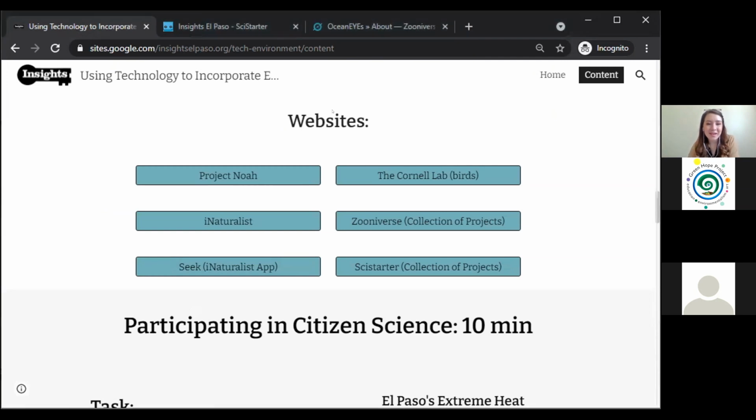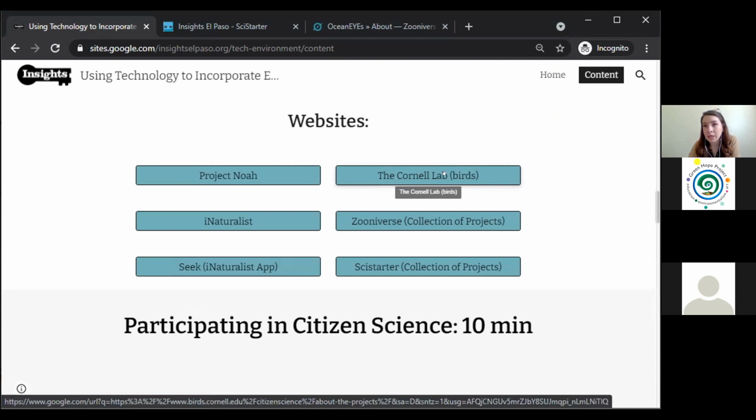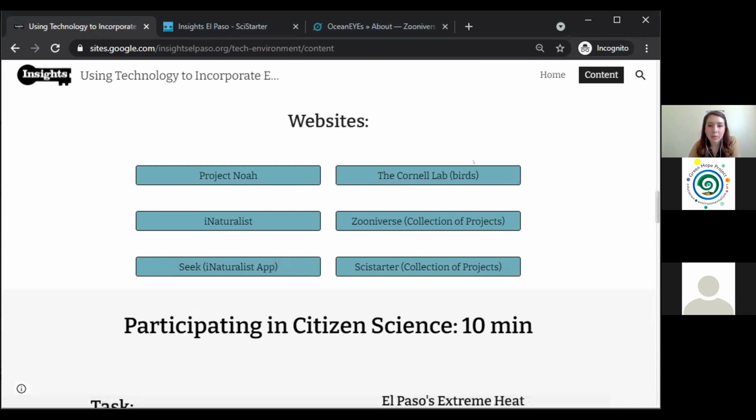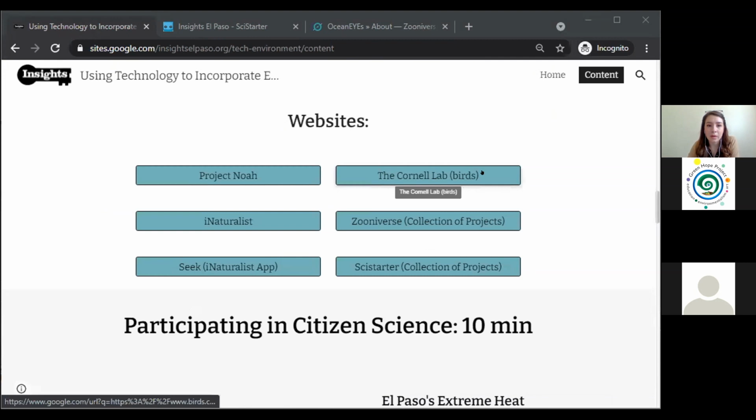To point out some of the other ones, the Cornell Lab is focused on birding. I know that's gotten very popular throughout the pandemic, people going out and seeing birds. And birds are also very sensitive to environmental change. So that one is a good effort.